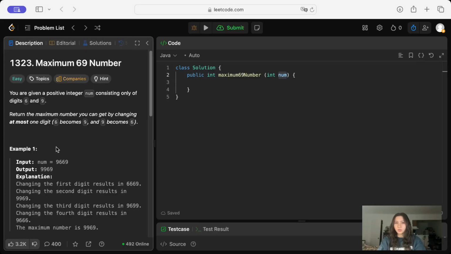And so we're just going to iterate through, starting from the beginning going to the end, so that we can change the first 6 that we encounter, and then we'll just return that number. If we don't encounter any 6s, then we'll just return the original number.